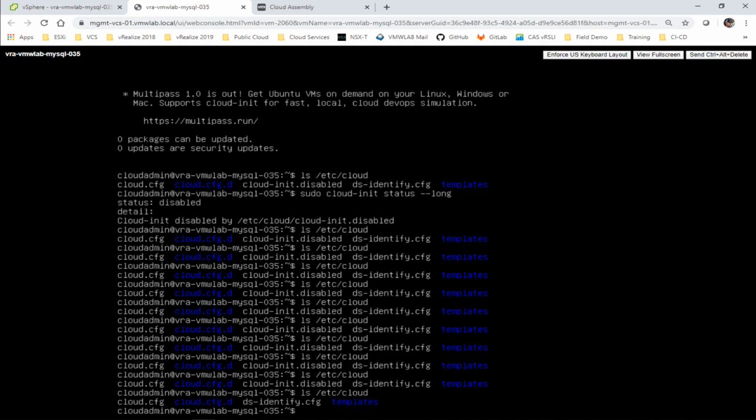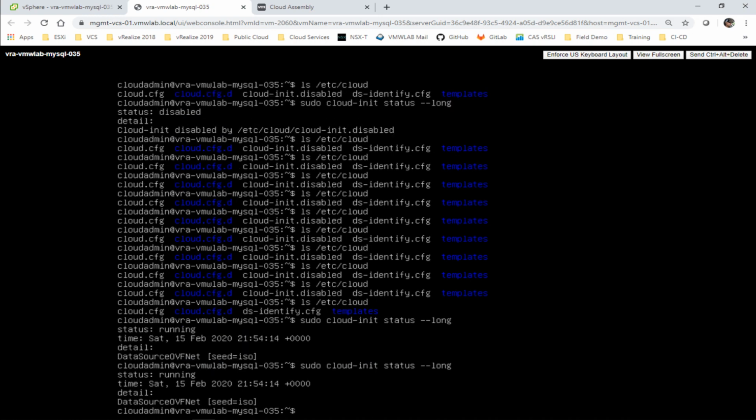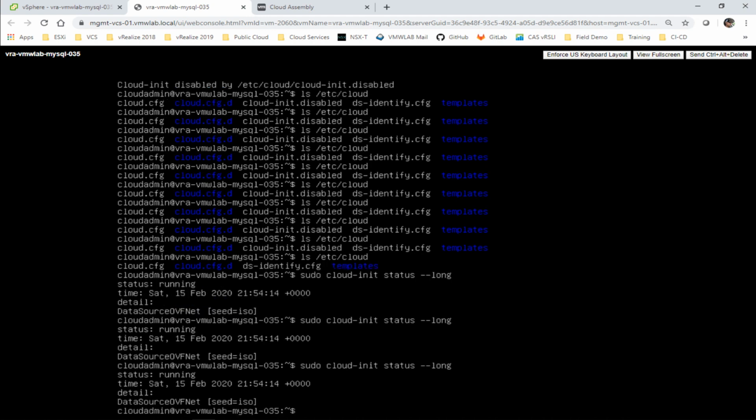Here we go. So the 90 seconds have passed, and the file is no longer there. So if we do sudo cloud-init status again, you can see that we are good to go. Cloud-init has been initiated and it's currently running. If we keep rerunning the same command, we can see also that the ISO has been identified as the data source.